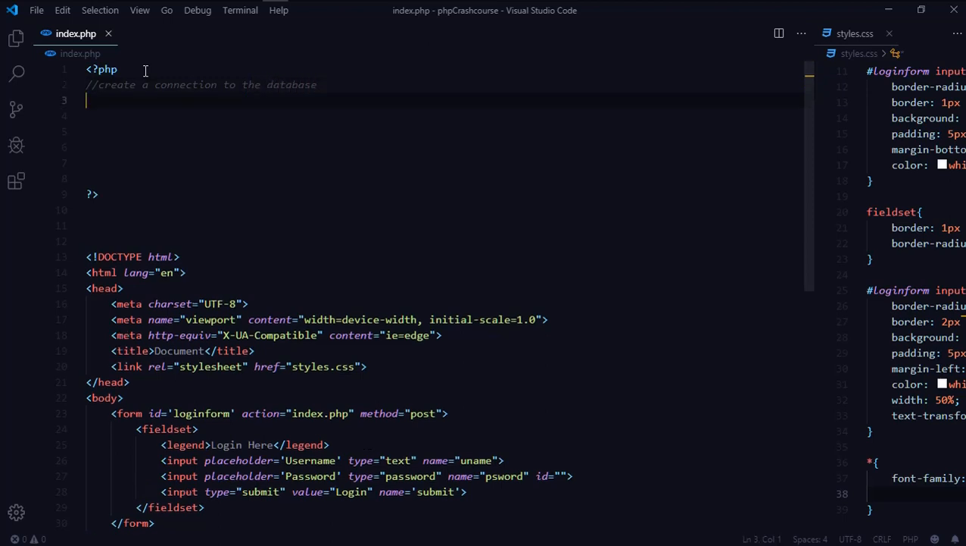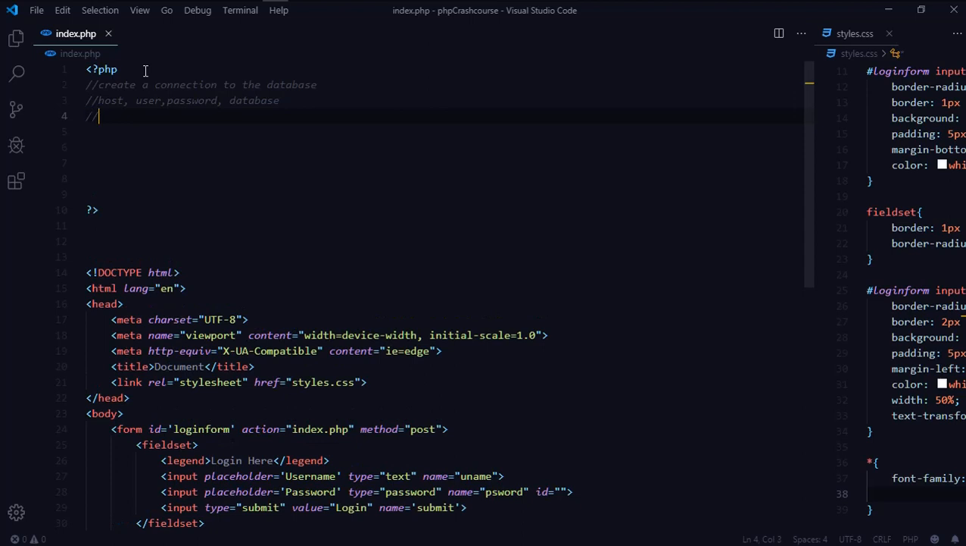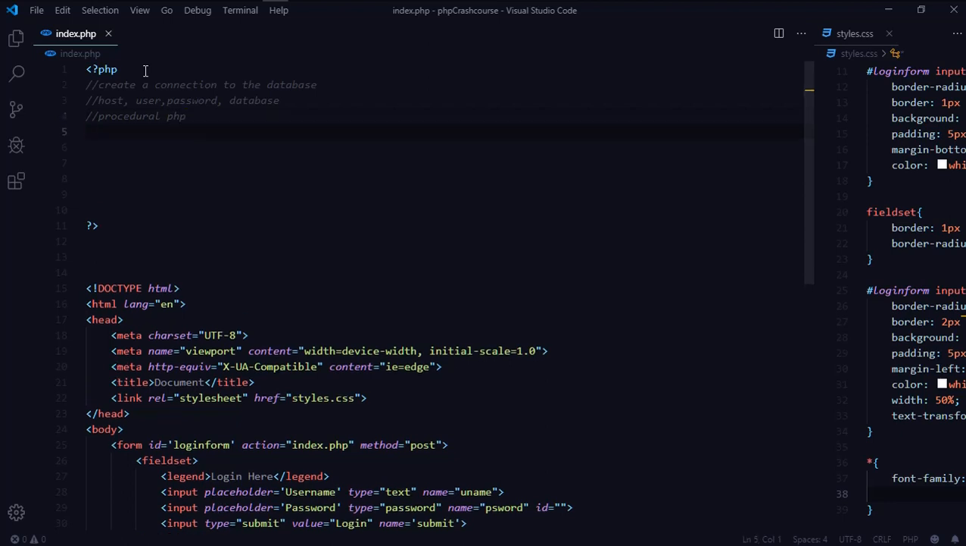So how do you create the connection? You'll need several things. You need the host, you also need the user, then you'll need the password, then you're going to need the database, and then we are going to use procedural PHP here. We're not going to use something very complex. So we are going to use the procedural way.